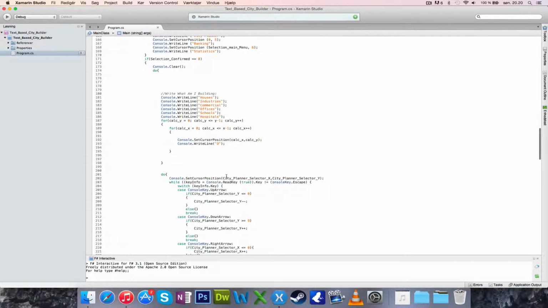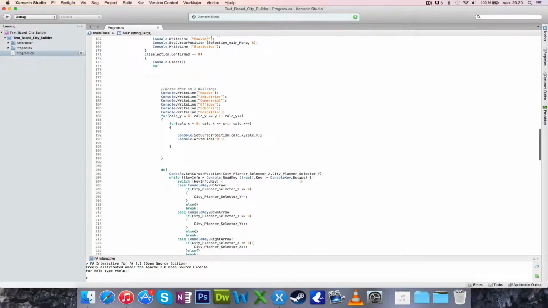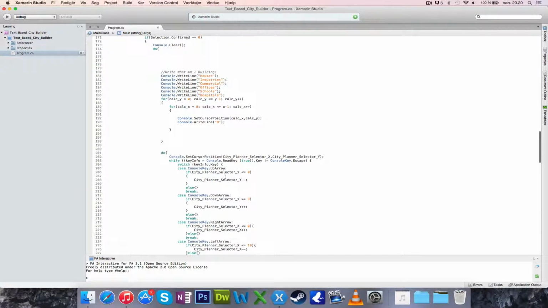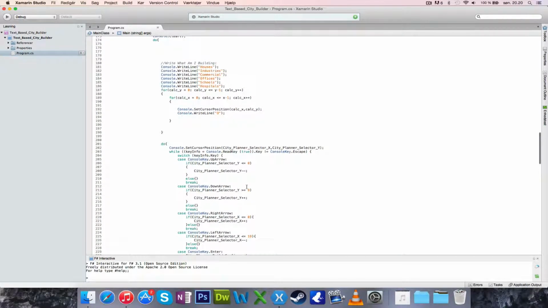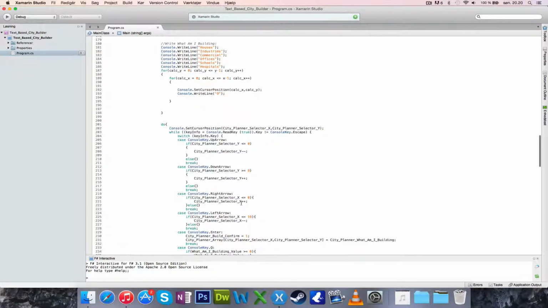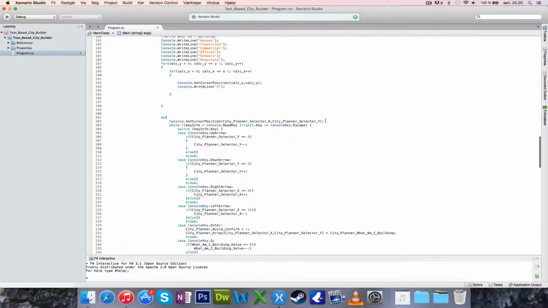But maybe I'll go back and let's actually see. Okay, so the cursor position, which is what you change when moving around on the city map with the arrow keys, is set to city planner, selector, and then X and Y coordinates. When you press up, it would move you down, which is not right. When it moves you up, it literally moves you up, and then down and X for that. I don't see why it wouldn't work. Maybe we would need to.